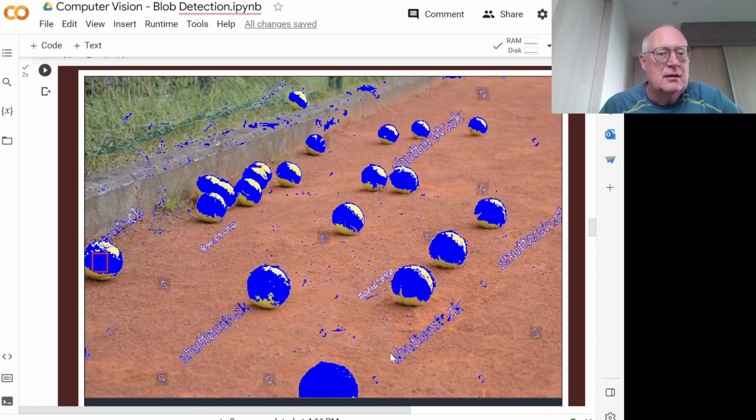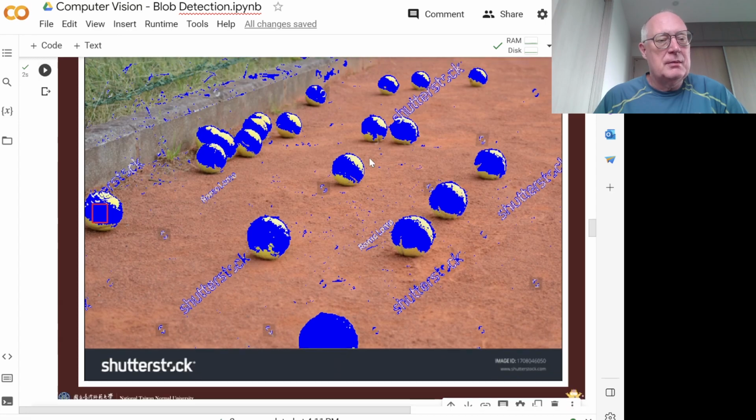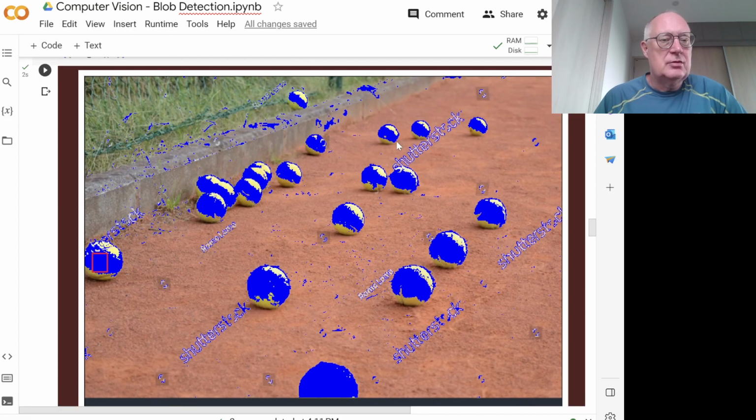So here, similar problem, right? The balls are detected okay with this particular marking here, but we also have lots of ghost balls here in the concrete divider, also in the ground here, and the watermark also looks like the ball. So that means it's problematic to use that approach in order to try and find the balls in the image.